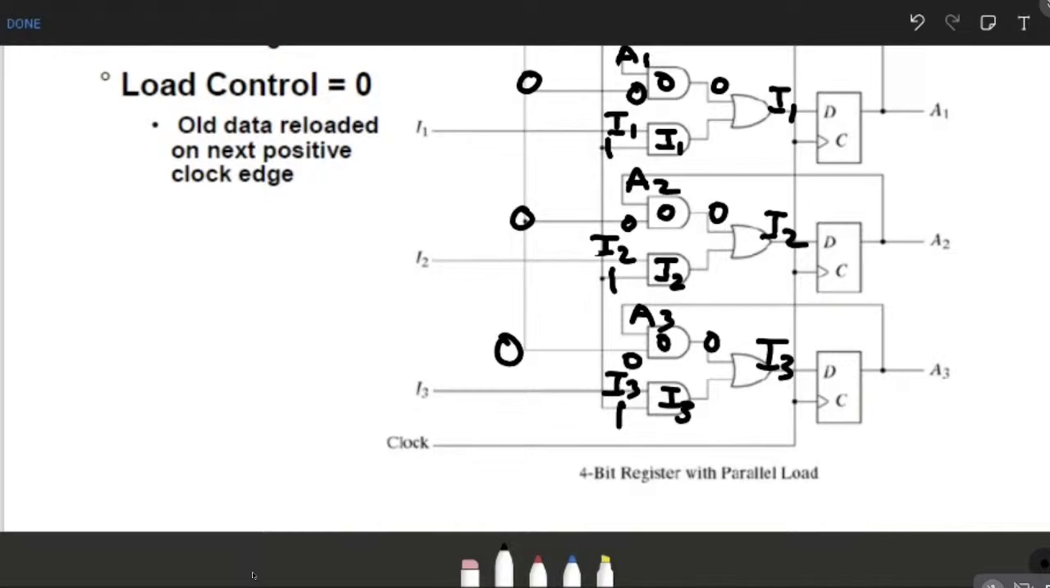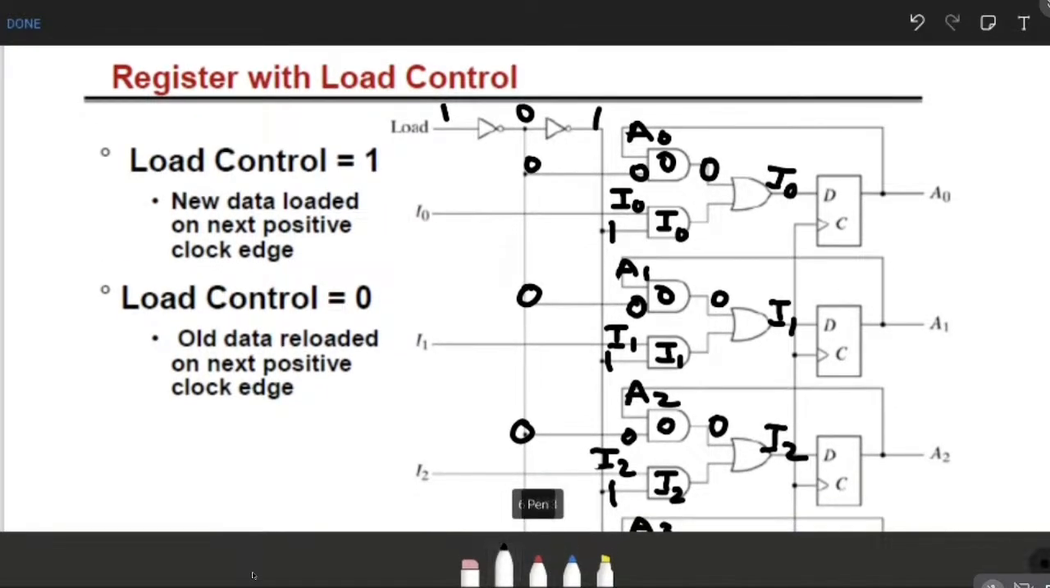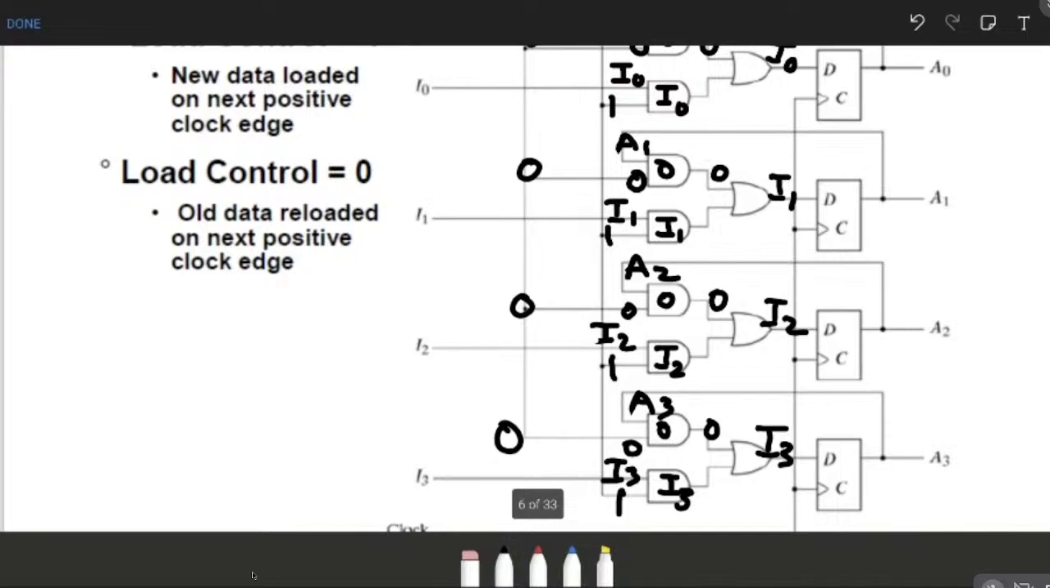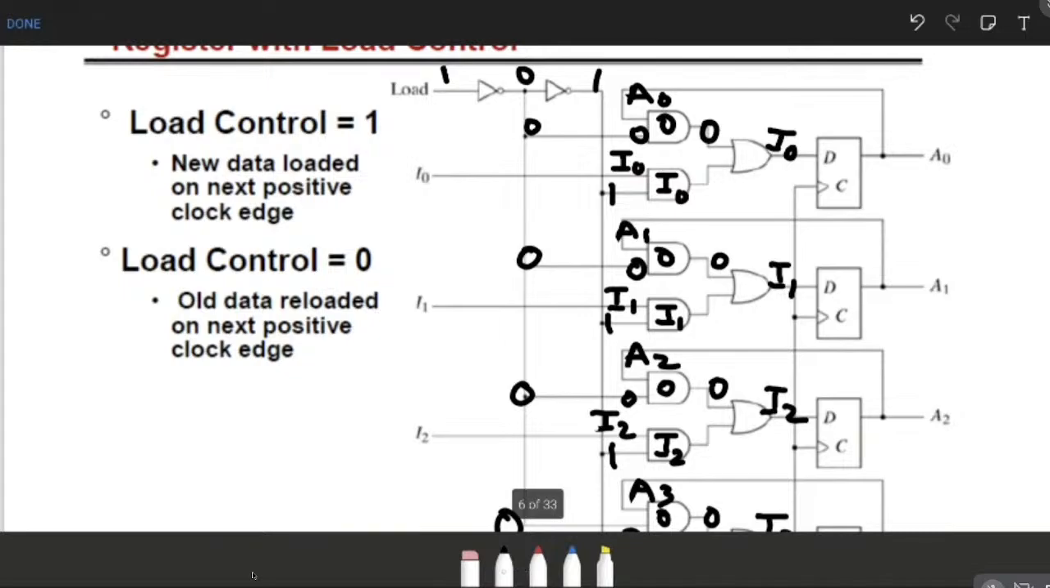So all of this is happening when my L is 1. When my L is 1, the inputs of each flip-flop are exactly I0, I1, I2 and I3. And if the clock becomes 1, these inputs are going to be written into A0, A1, A2 and A3. Because that's how a D flip-flop works, no? Let's say this is positive edge triggered: when my clock goes from 0 to 1, my flip-flop gets triggered and copies the input into the output. That is how a D flip-flop works.